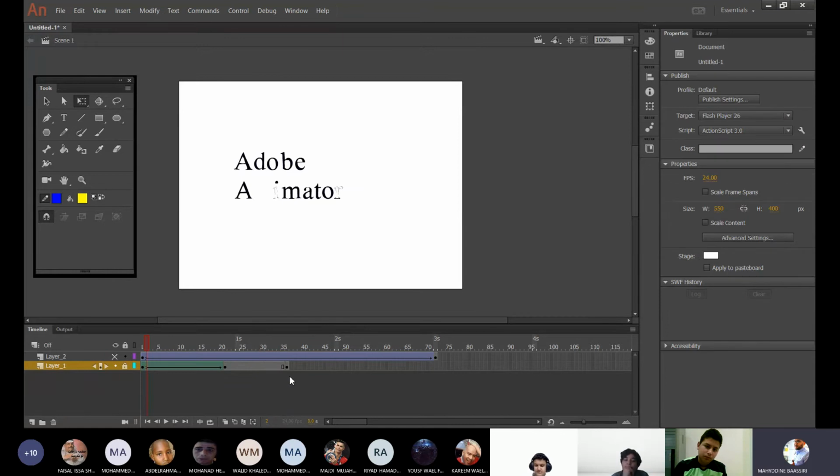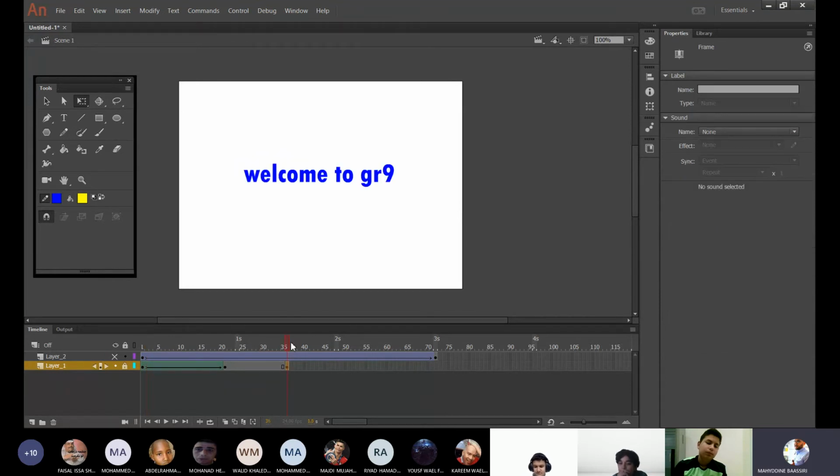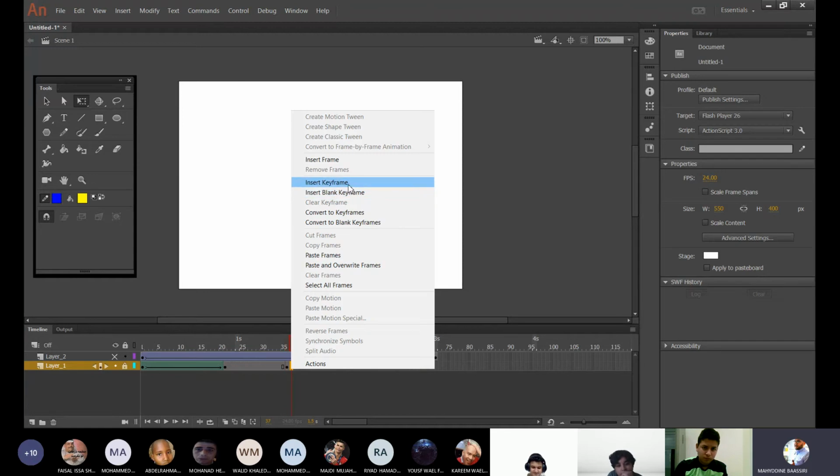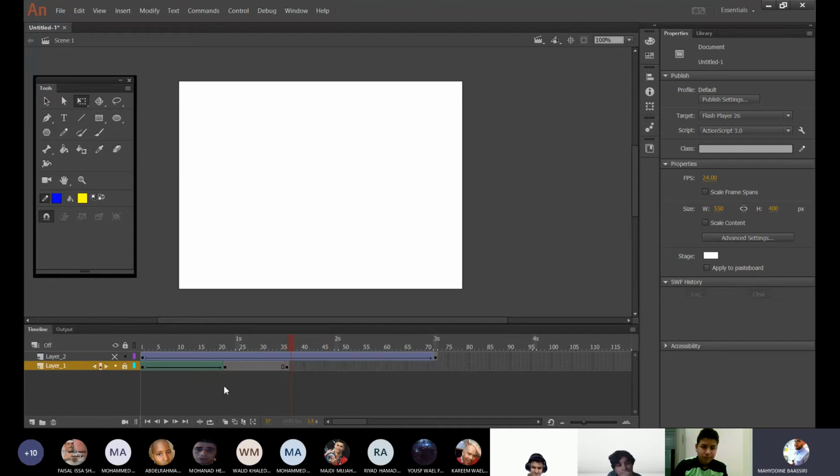You also have to add, after the welcome to grade 9, a keyframe. Add insert keyframe, not the blank keyframe. The difference between blank and keyframe is that the keyframe will copy the same text or shape and put it in another separate frame. So just right click like this and insert a keyframe. Choose keyframe here, then select from the first frame to the last keyframe.